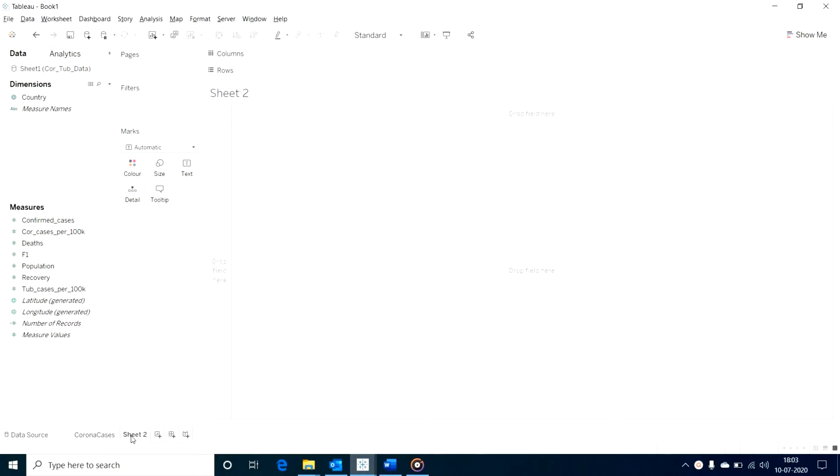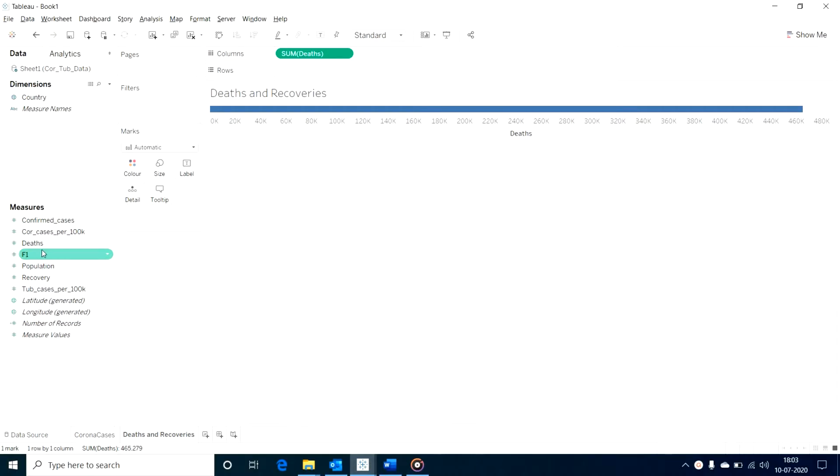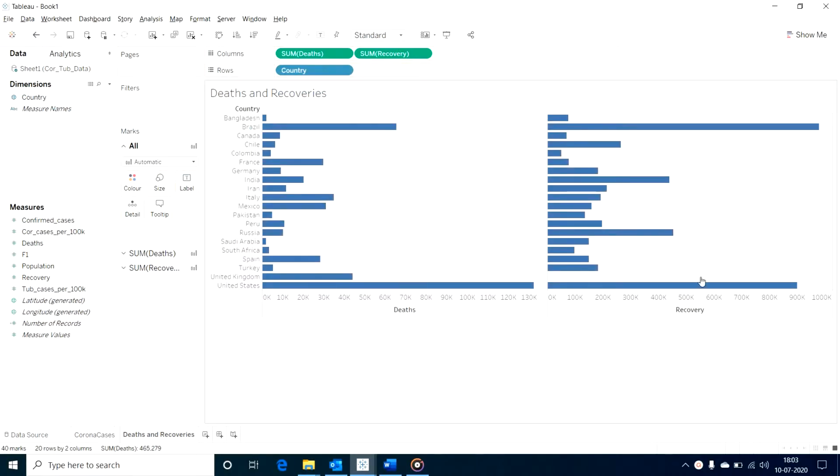Let's move on to create another view that shows Corona deaths and recoveries. First, let's rename the sheet name as Deaths and Recovery. Let's drag the death and recovery fields from measures to the column space. Now, we will be bringing the country field from dimensions to the row space, and we will be able to see country-wise number of deaths and recoveries.